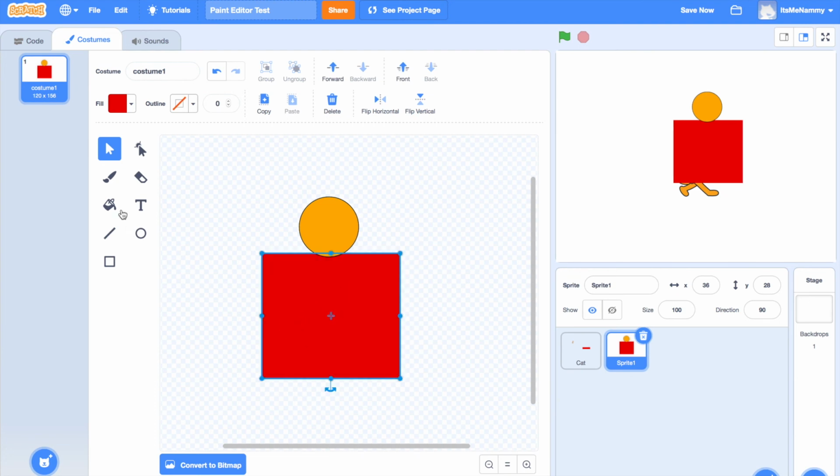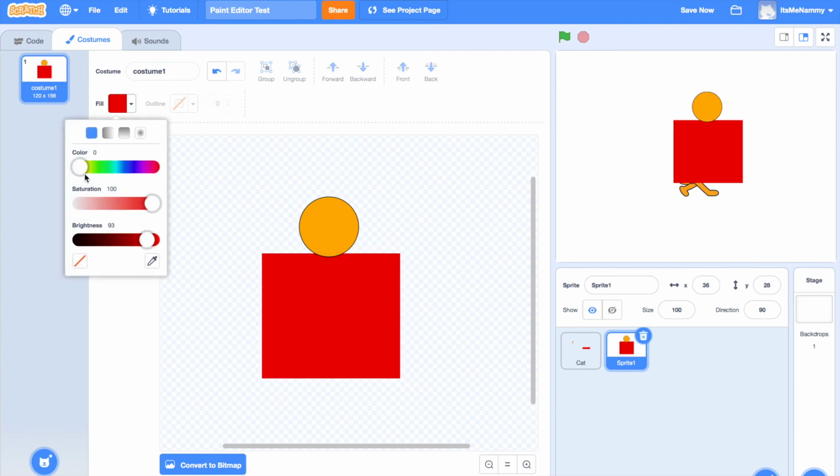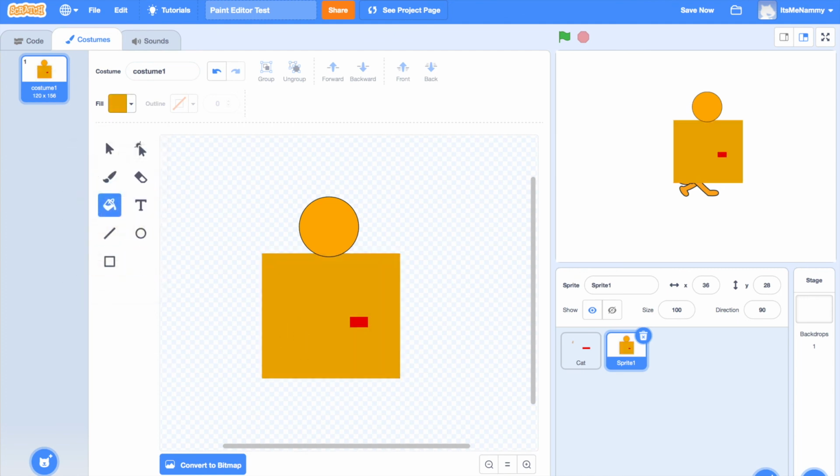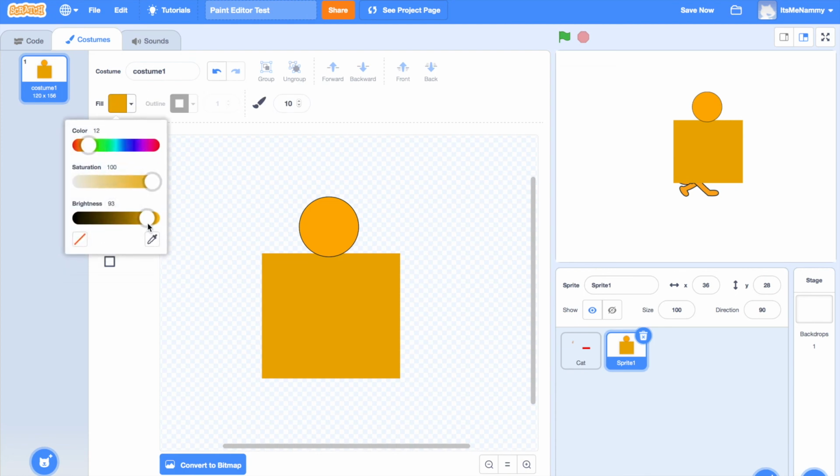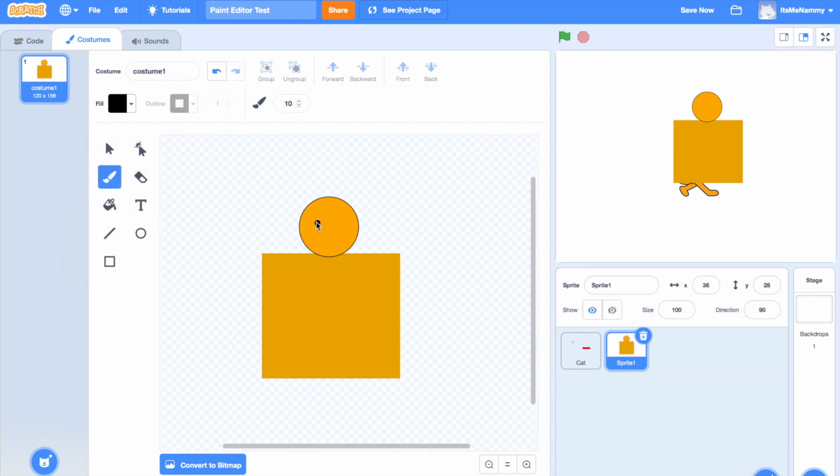So let me just do this. Get the color again. Get that away, and as you can see, then you can add little colors there. For example, if you do this.